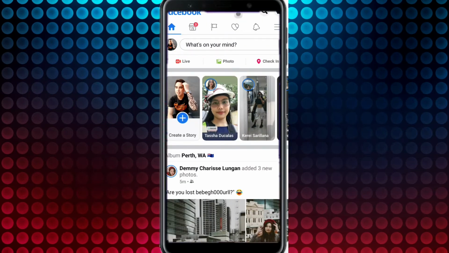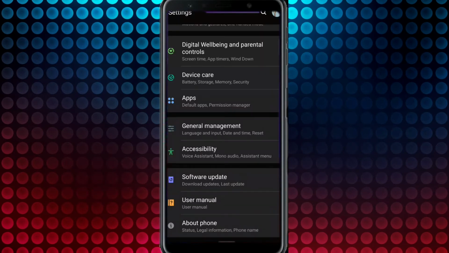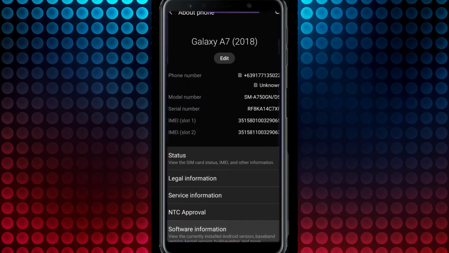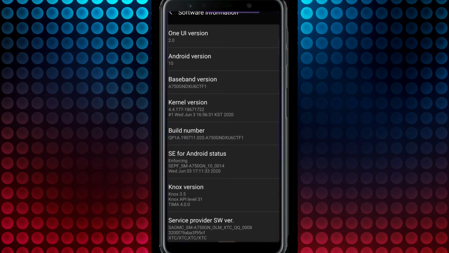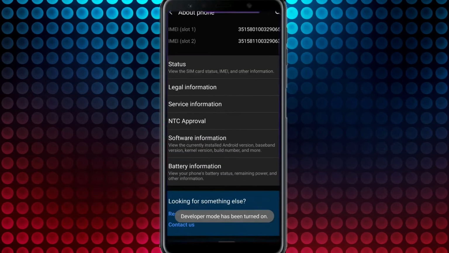Now, to make this into dark mode, all you have to do is go to your settings, easy, and click About Phone, and click Software Information. Now, you're going to click Build Number. You're going to click it multiple times, around maybe 6 times, and then now you've turned on developer mode.